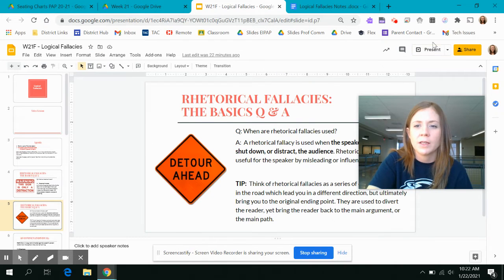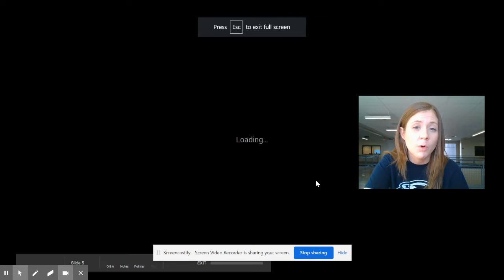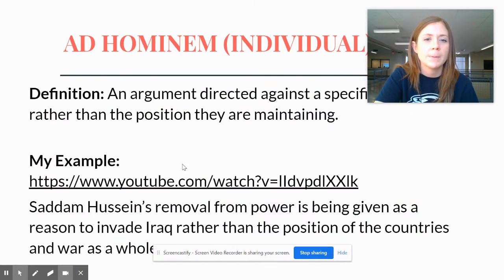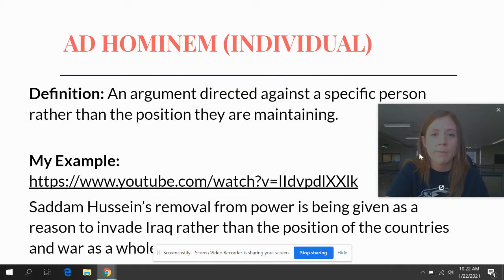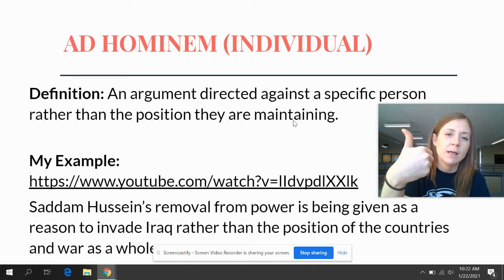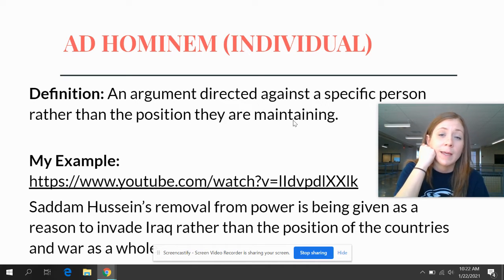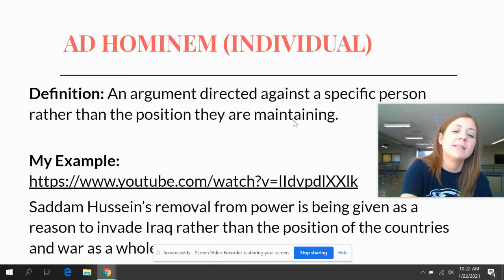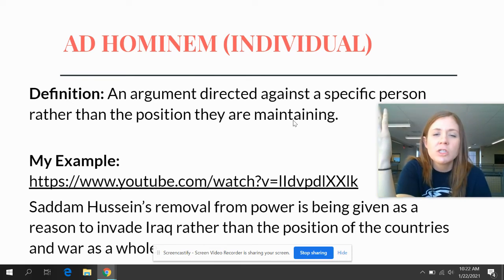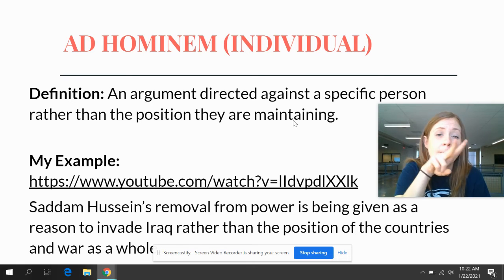So let's go back to the lesson very quickly. I'm not going to walk through all of them with you, but I do want you to get a good idea of what the lesson format is going to look like. So here's our first one, ad hominem, which is an individual rhetorical fallacy. You're going to get a definition for each fallacy: an argument directed at a specific person rather than the position that they are maintaining. Sometimes I have an example that is an advertisement on YouTube, which is always really fun to watch, or I will write down an example, and you can just pick one of those to write down in the teacher example box.